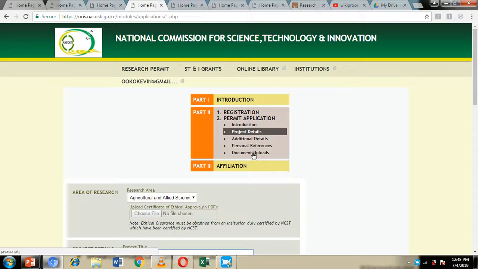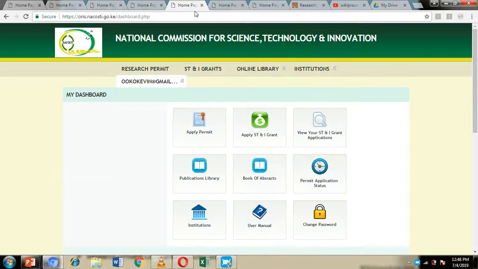And once you have uploaded the documents, an email will be sent to your email address detailing the amount of fees applicable, how much you're supposed to pay for the renewal. And once you have made the payment, you'll receive a prompt acknowledging that you have made the payment, and you can once again log in to your NACOSTI dashboard and go to permit application status.